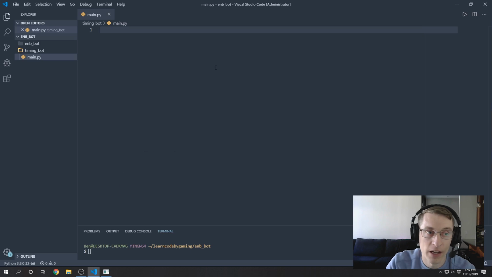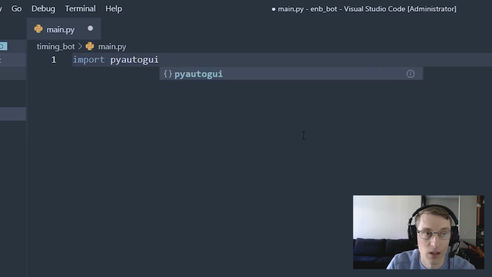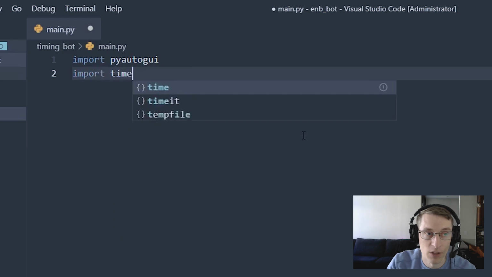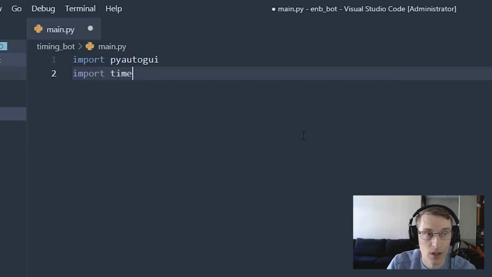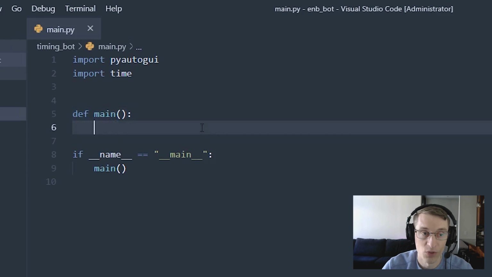So now that we have PyAutoGUI installed, we can import it just simply by using import pyautogui. And for this script, we'll also need to import time because we'll be using the sleep function to pause our script. Okay, and I'm beginning my script here with just a very basic main setup so that when we run it, it'll execute the code that's in main. And I've just copied that from another project.